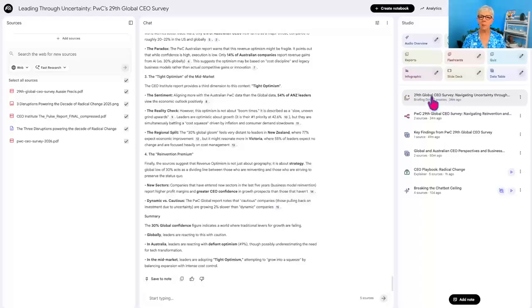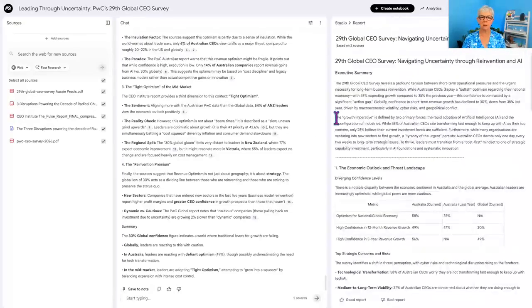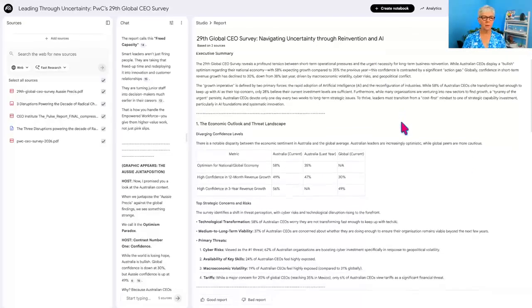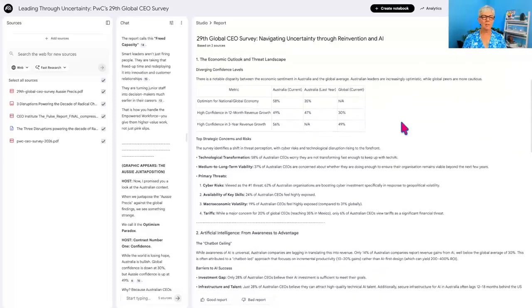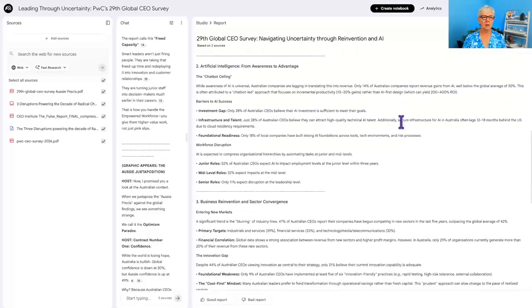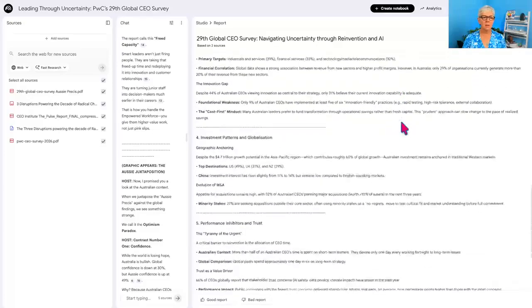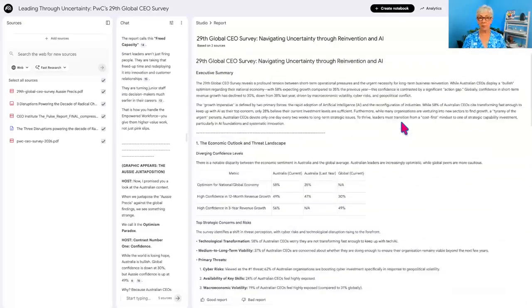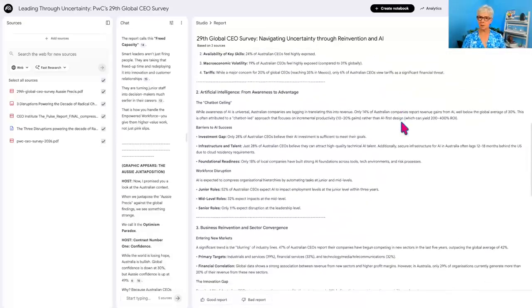Let's see what it came up with in terms of a briefing document. So this is the briefing document, 29th Global CEO Survey. And it has a couple of tables in here. This is enough, and again, it's a briefing document. It's not a comprehensive report. If you wanted to generate a comprehensive report, you would just give them the report. But this is a briefing document.